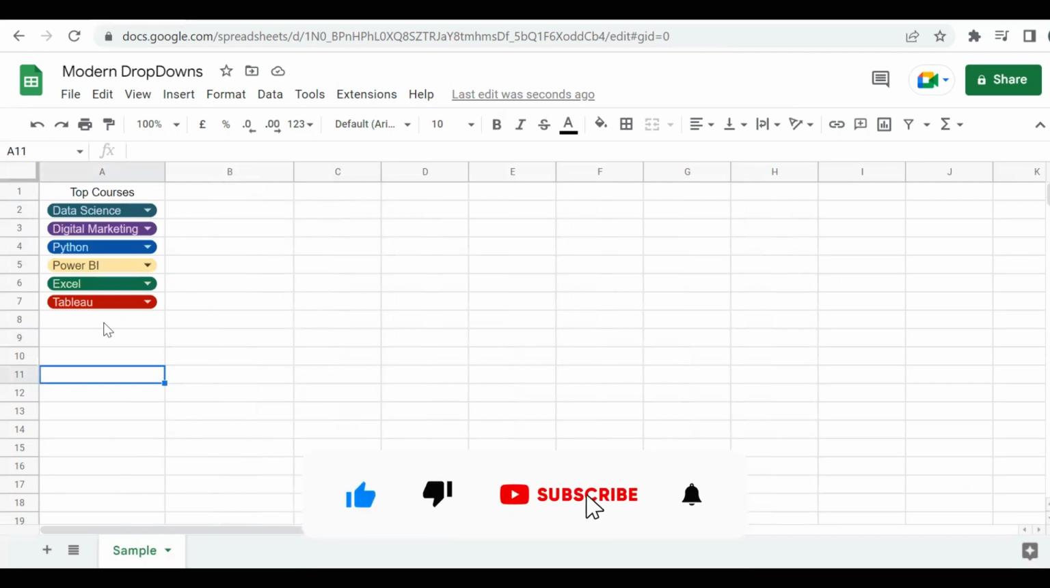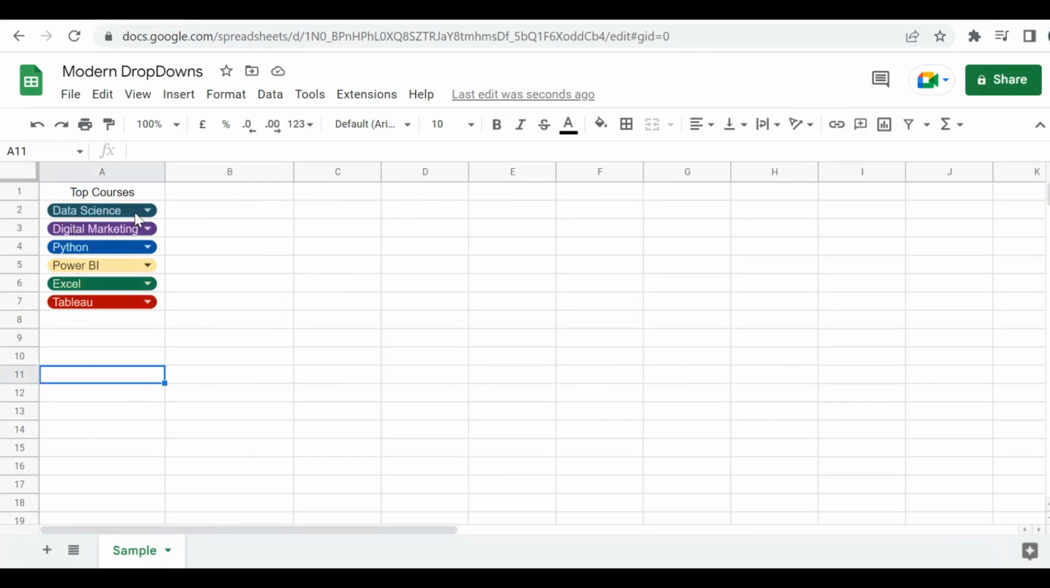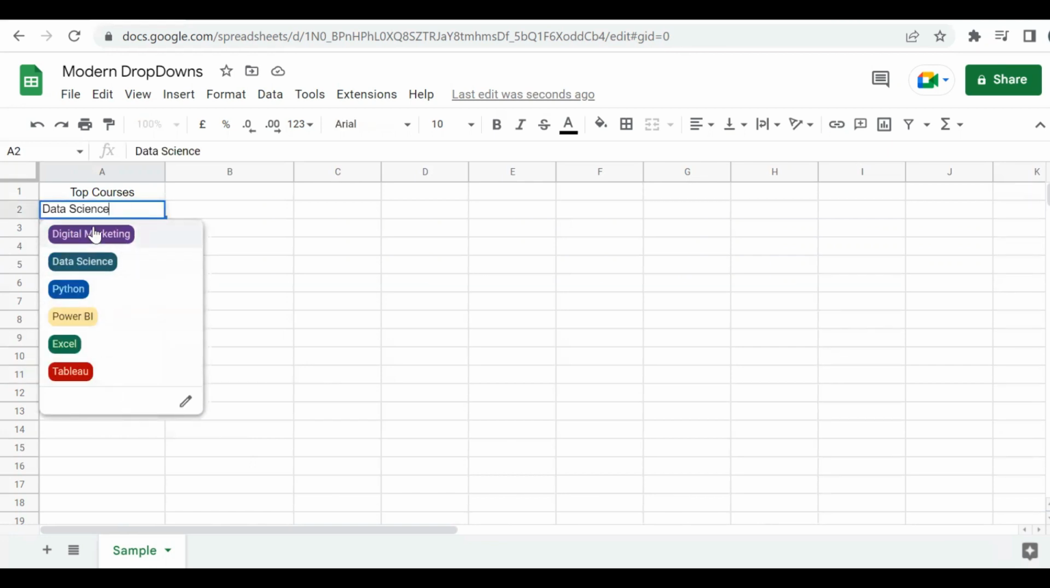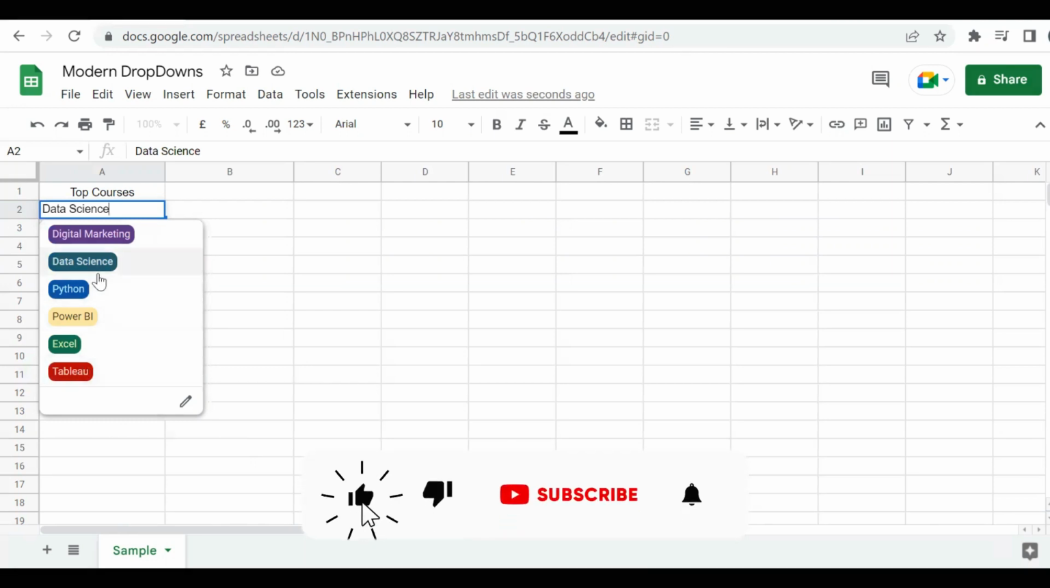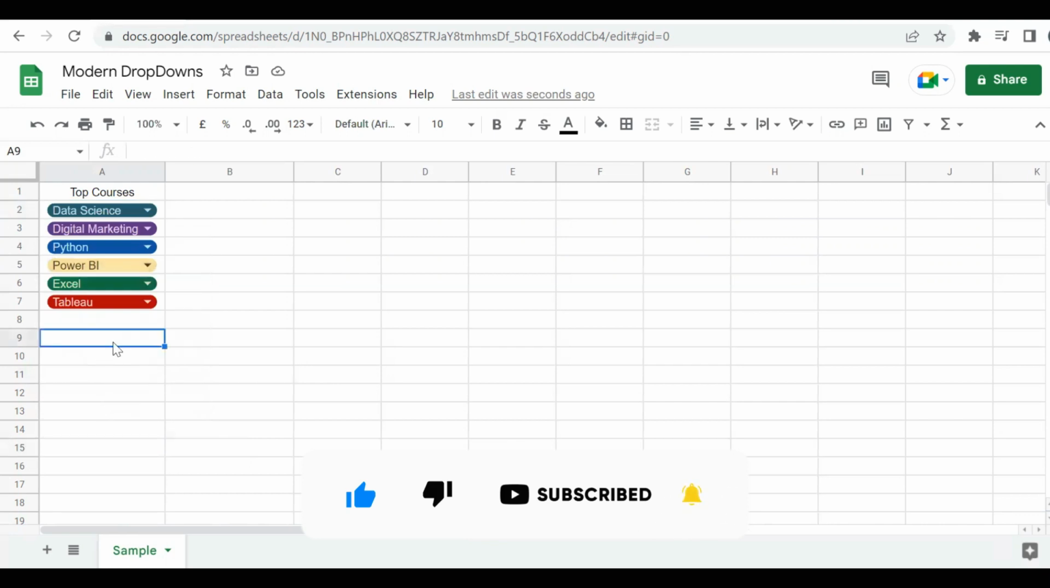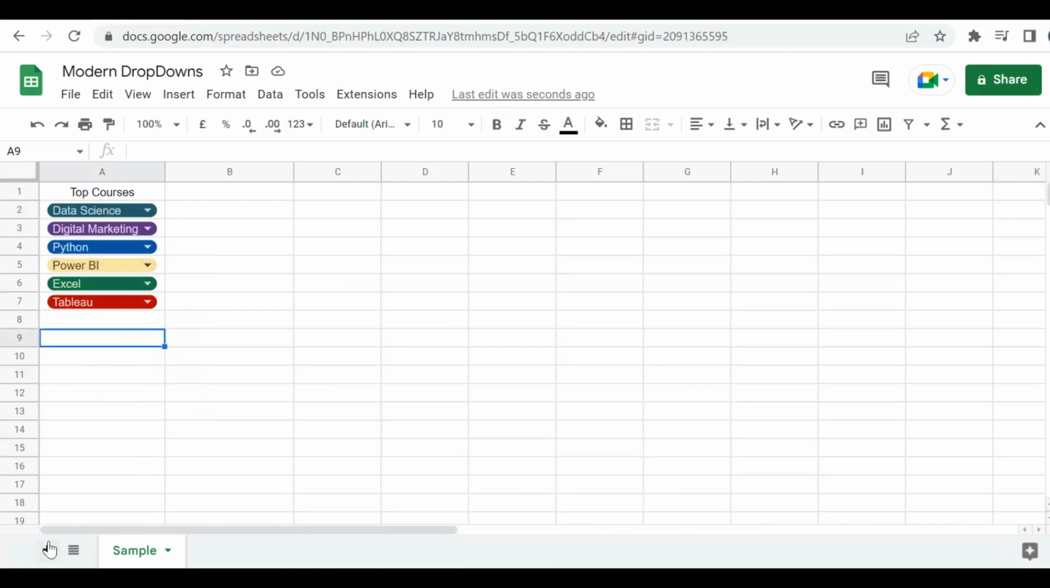In this video, I will show you how to create modern dropdowns in Google Sheets. Using these modern dropdowns, you can create a list of courses. So here you can see I've created this list of courses and I have assigned a color combination for all these courses. So let us see how we can create this kind of dropdown from scratch.